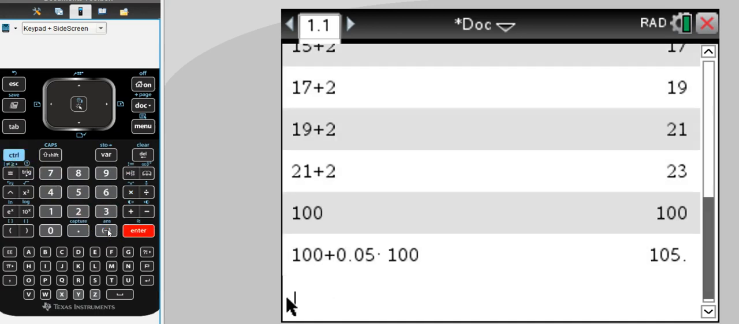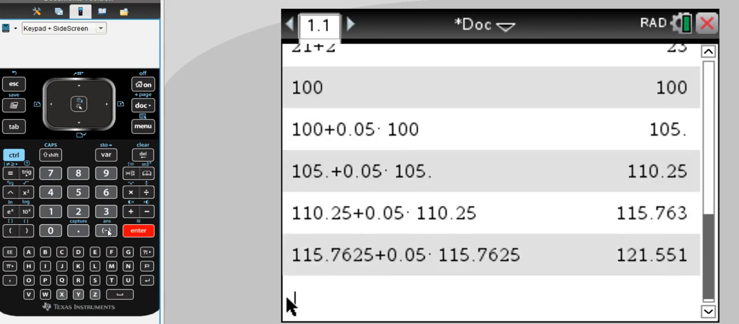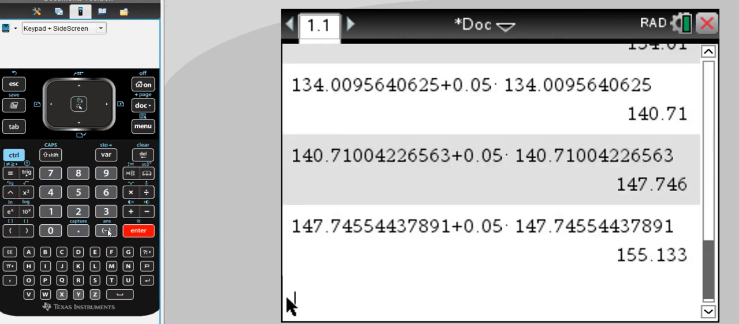Okay, so I get $105. Now if I push enter again, notice it takes 105 plus 0.05 times 105, and then it gives me the next year. So after starting out, I have $100. After 1 year, I have 105. After 2 years, 110.25, and I can keep going.